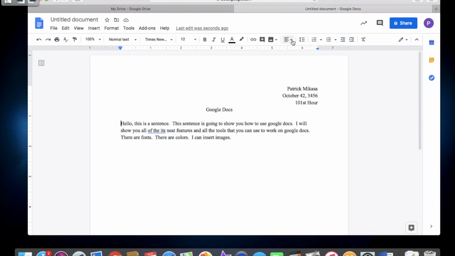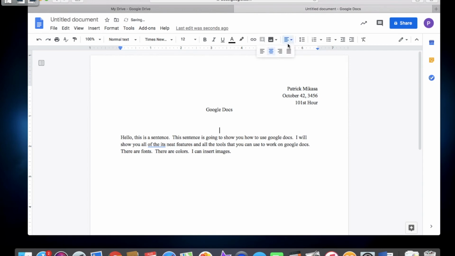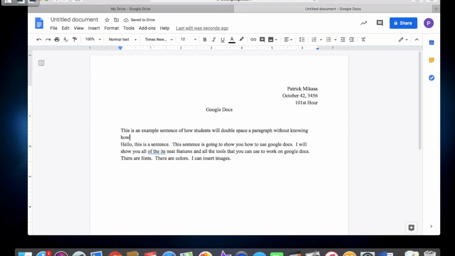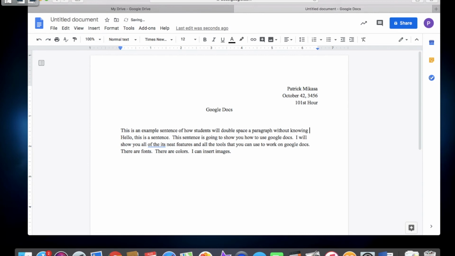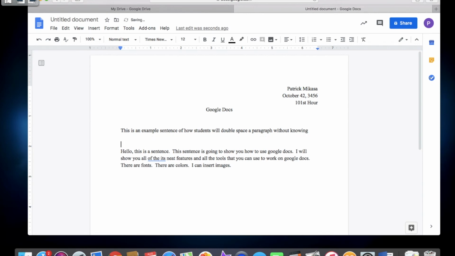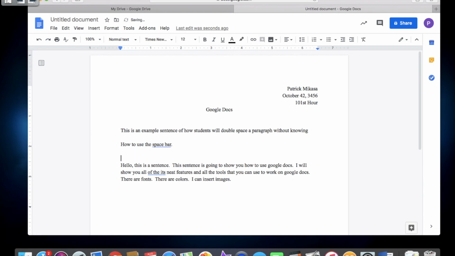Now, let's pretend that you guys are working on a paragraph and your teacher wants you to have your paragraph done in double space. What I see a lot of kids do is they'll do this. Okay, this is what I see a lot of kids do when they have to do double spacing. They will type up a sentence. Let's say they go, this is an example sentence of how students will double space a paragraph without knowing how, and they stop right before they get to the end. And like a typewriter, they hit the enter key twice. 1, 2. How to use the space bar. And then hit enter twice to go to the next text to make it double spaced.